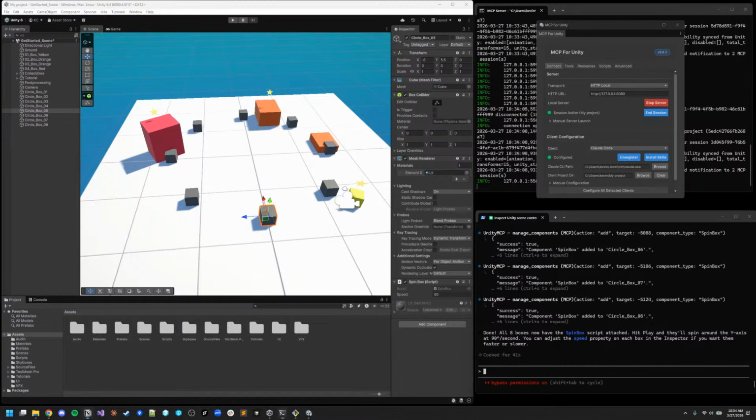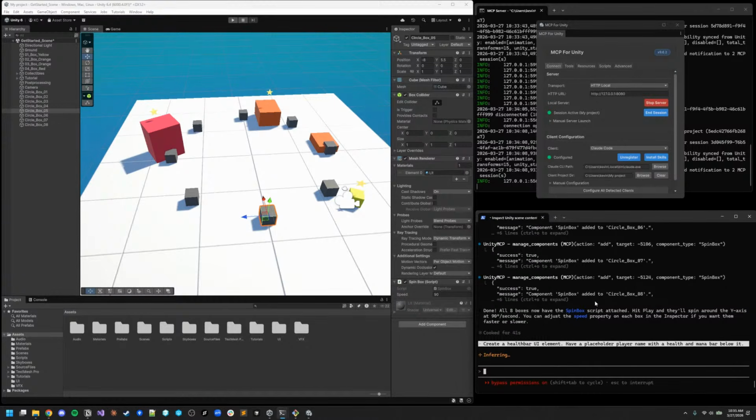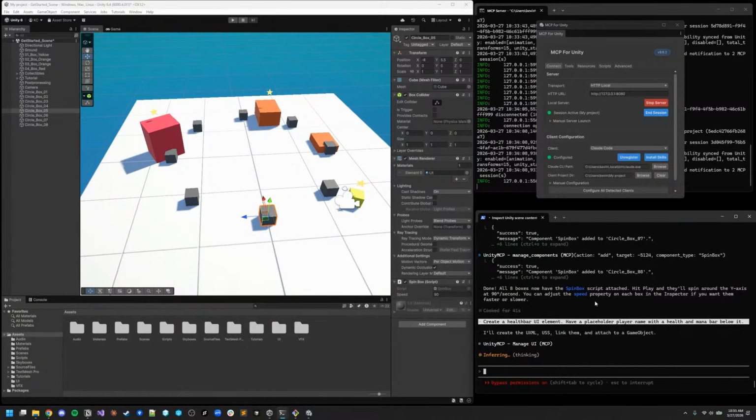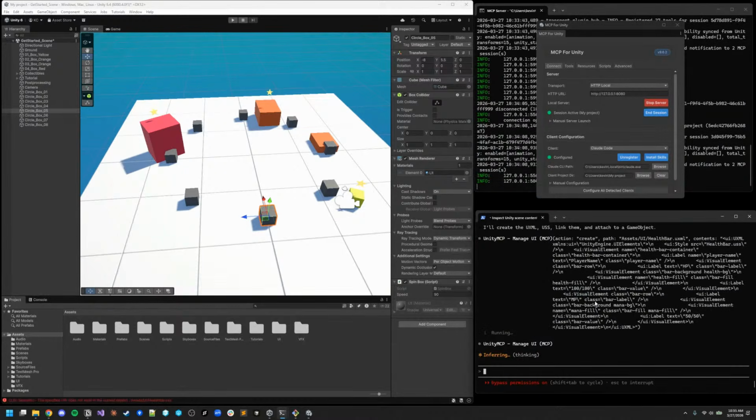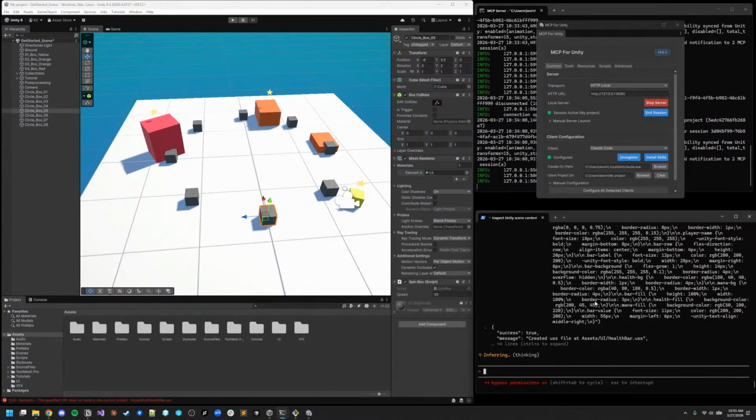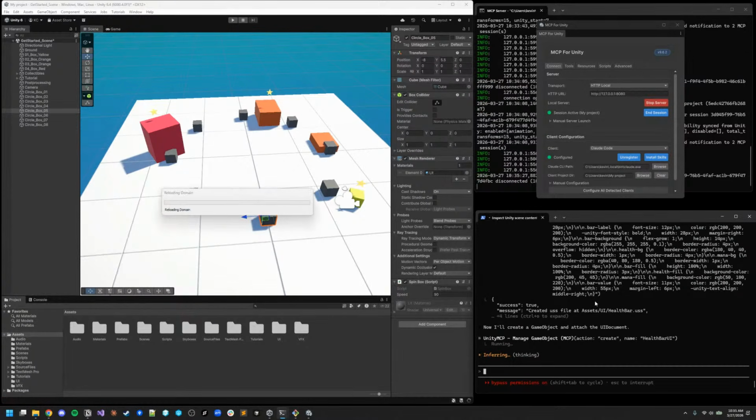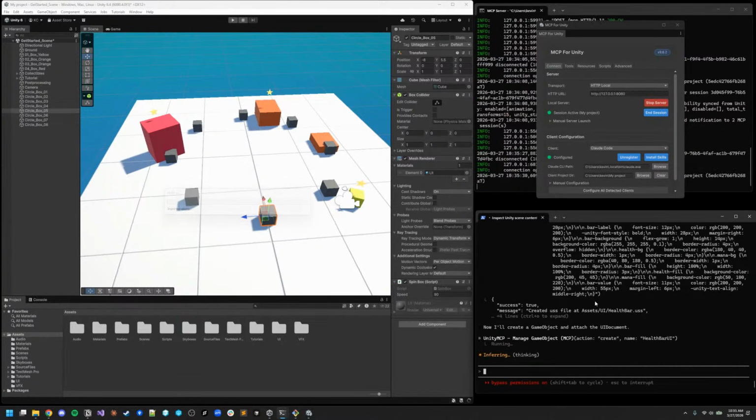So it can make scripting. It can also make UI layouts. If you have a game that has a health bar with your player name, it can help build the UI layout for that. So I'll give it a little prompt to make a health bar for me. It can also do things like change the materials on the level, and change the lighting. So there's a lot of diversity of asset types in the game.